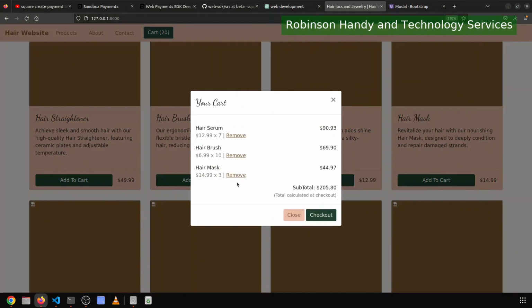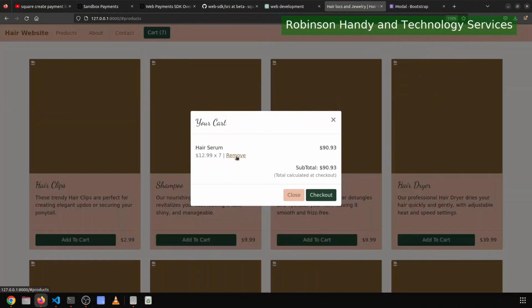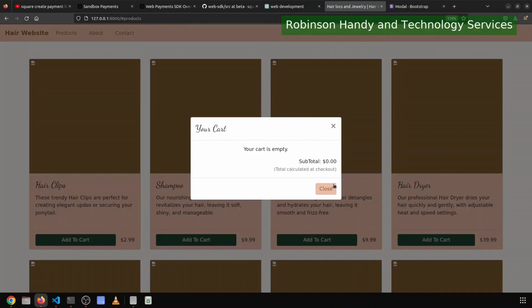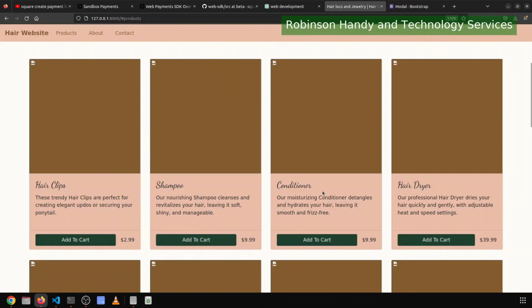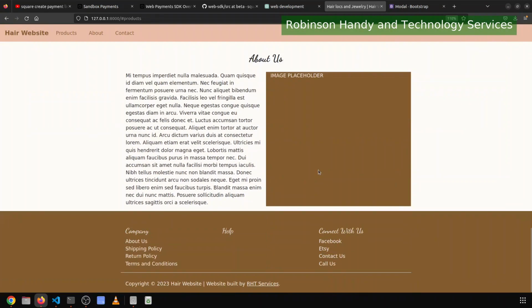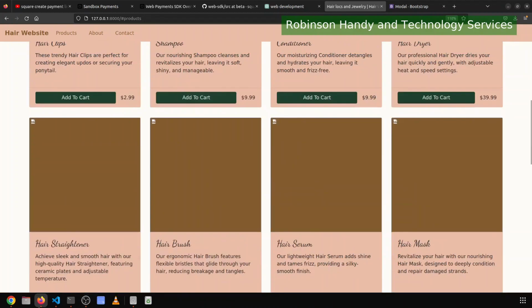Now, if you remove all of the items out of the cart, then the checkout button goes away, in addition to the cart button going away as well. Then you also get the your cart is empty message here on the modal. And the only thing that's left that you can do at that point is to close the modal.